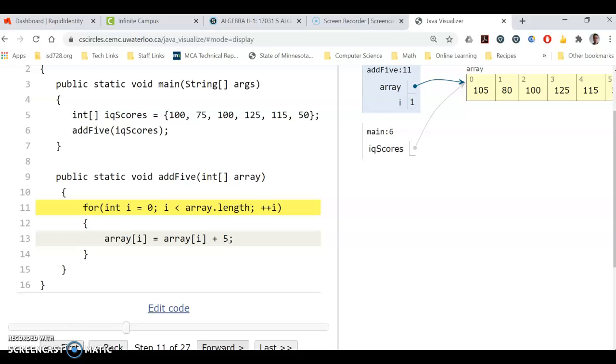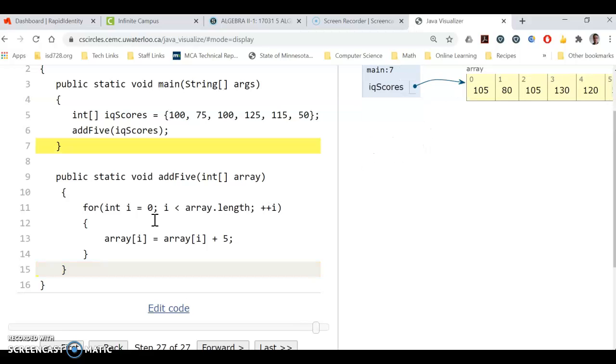Okay, so now it goes to i of 1, changes position 1, changes position 2, position 3, position 4, etc. Okay, and then when I jump back, it returns void, but IQ scores is still pointing to the same spot, but now the values have all been increased by 5 because of this method. Okay, and so that's pretty complex to understand, but I thought this visualizer might help us understand it a little bit better.